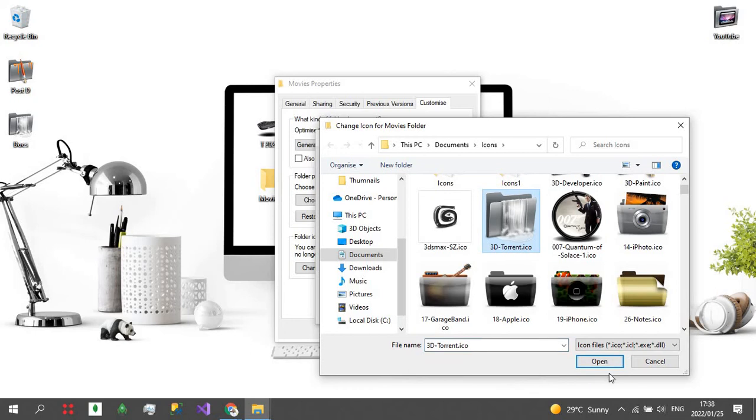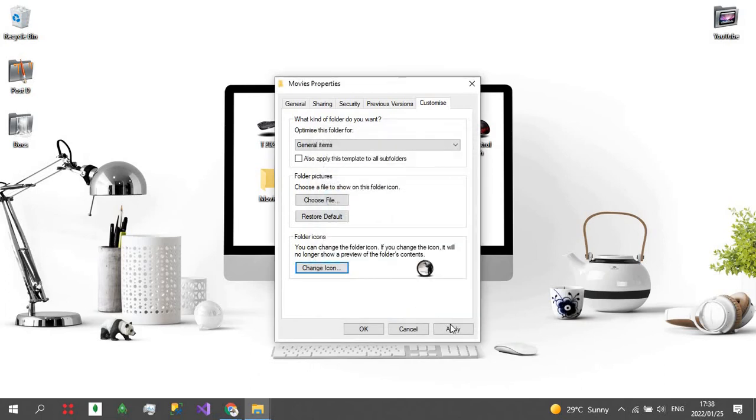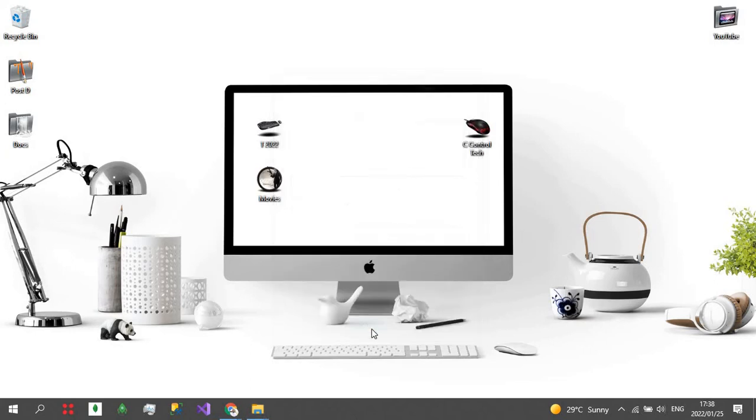You can just select this one, not this one, then you say open, right? Then you say okay. From there you say apply, then you can just say okay. Then here's my folder, right?